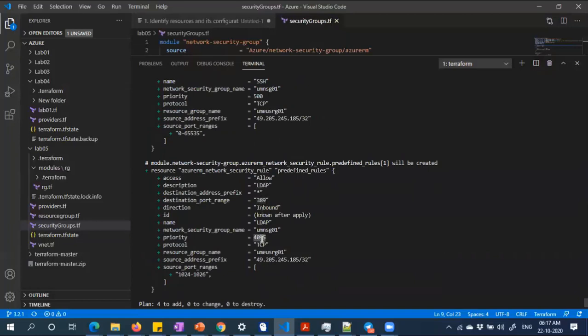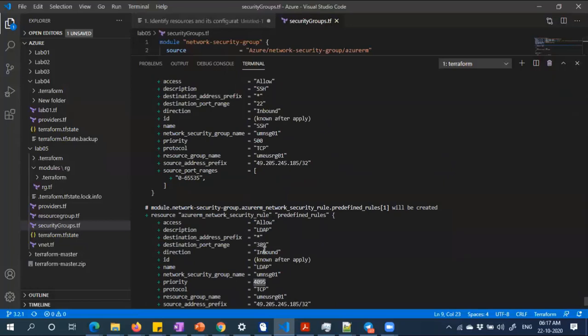LDAP is for querying from the AD. To query AD, and if you want to communicate with Azure AD or Active Directory, the port which we use is LDAP. So these are required for the domain-joined servers to communicate with Azure AD.